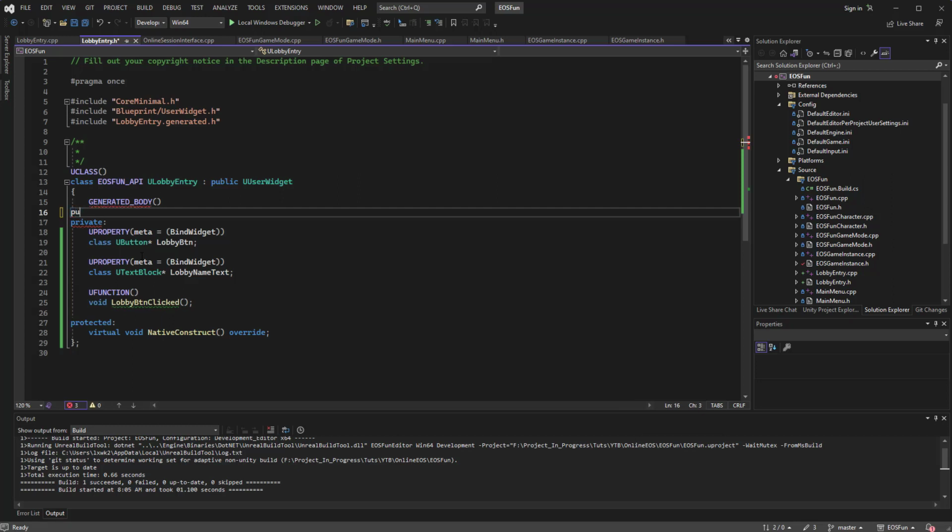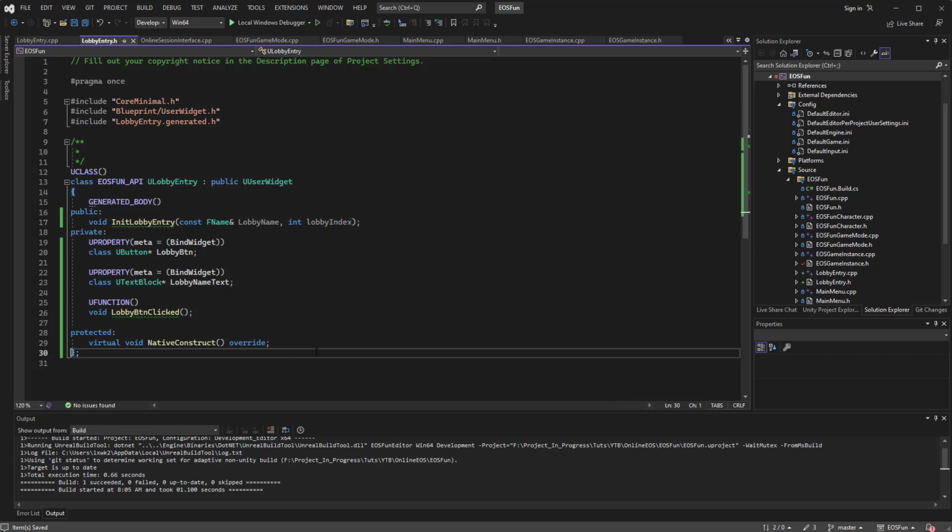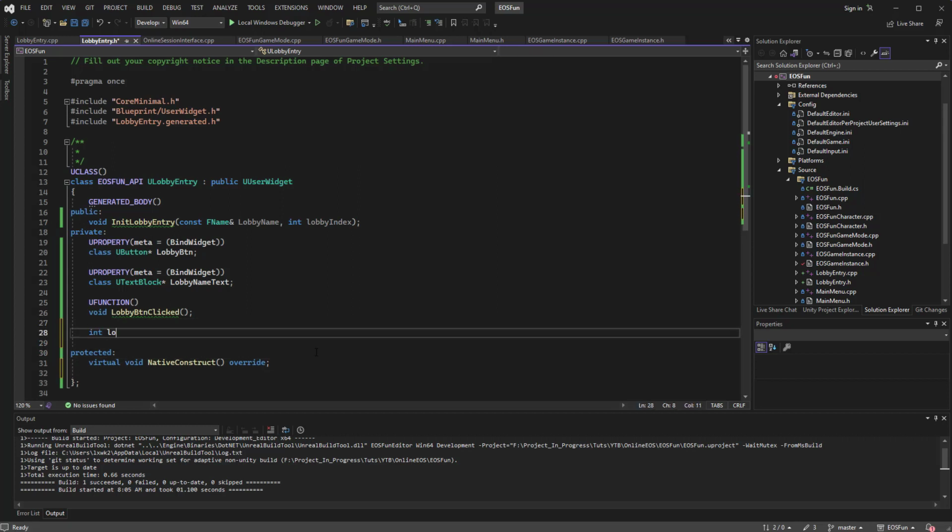Let me create a public function. Call this guy void init lobby entry, and we just pass in a reference again, F online search results. Or how about that? We just pass in two things because we only need two things, right? Constant F name lobby name, and then we pass in an integer lobby index. We just pass in that index in the array anyways, so that we can always have that be our identifier to find the correct lobby. Alrighty, so then we just have an integer here, lobby index.